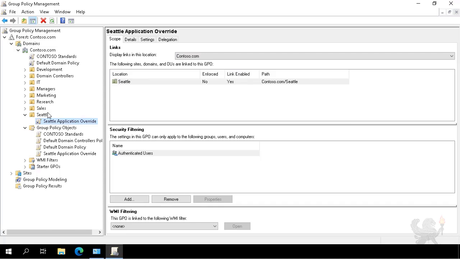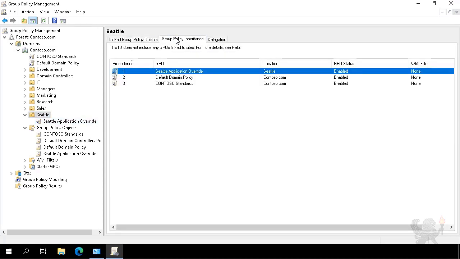I close the Group Policy Management Editor. Now at the Seattle level, I go to my Group Policy Inheritance tab and I verify that the Group Policy Object Seattle Application Override that I just applied at the OU level overrides the default domain policy and also overrides the Contoso Standards policy.